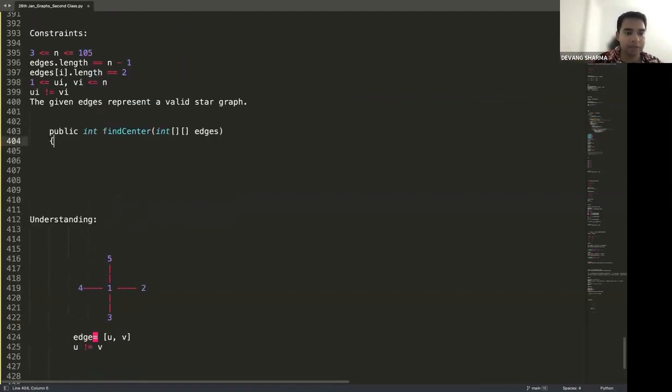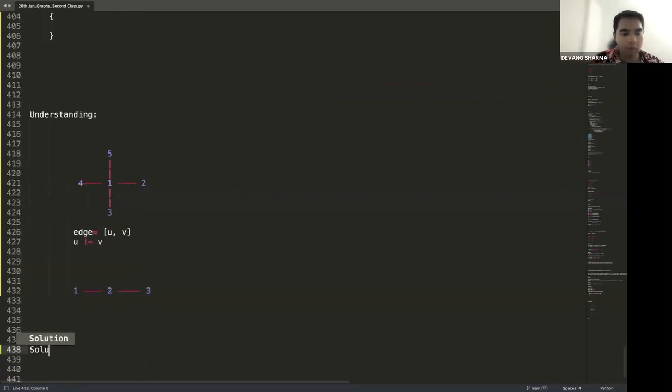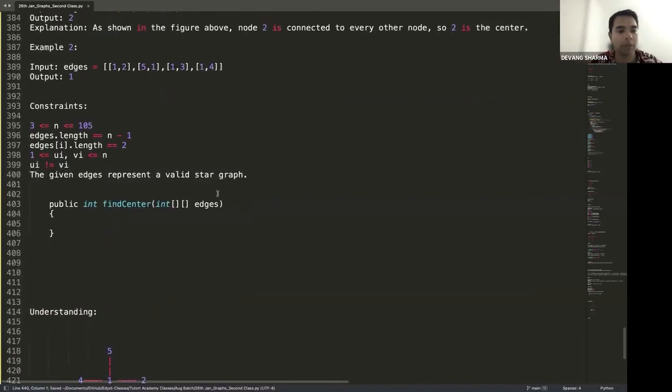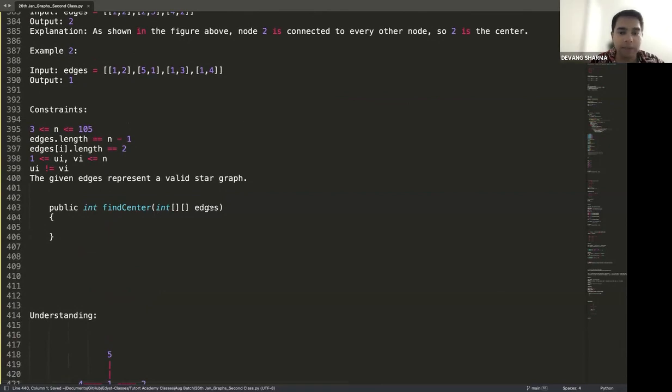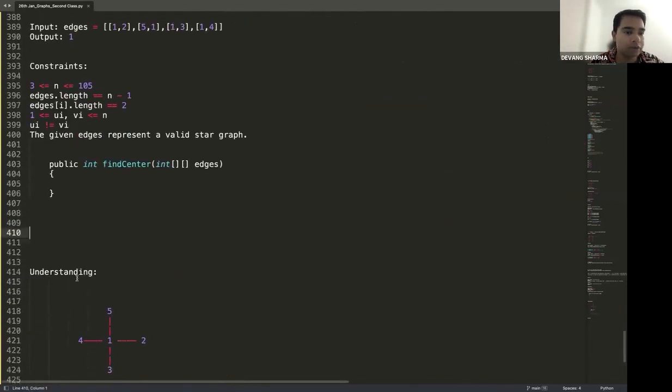This is public integer findCenter. Answer will always exist. You can assume that. Then we'll talk about how we solve this question. Looking at the function, it says findCenter. You're given an integer 2D array, which is representing a graph. What you need to do is find the center of that graph. That's it. We'll write the code in Java.